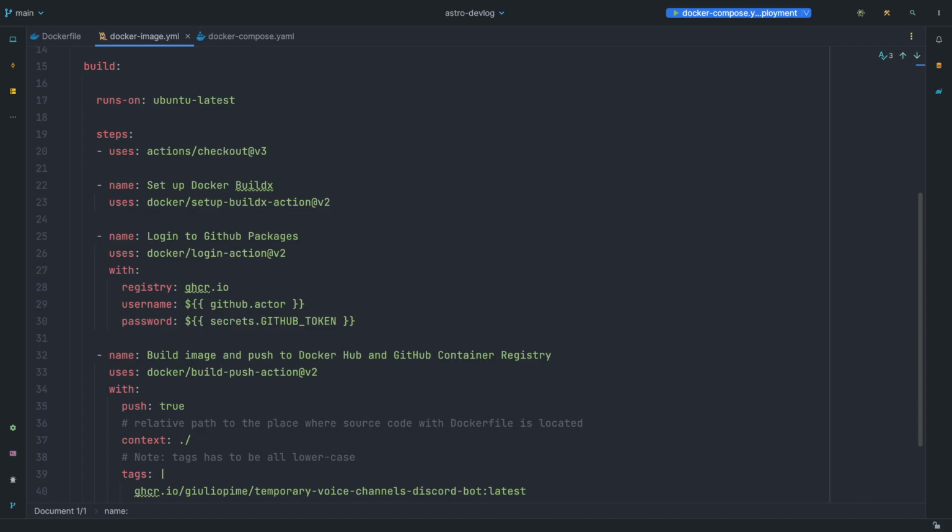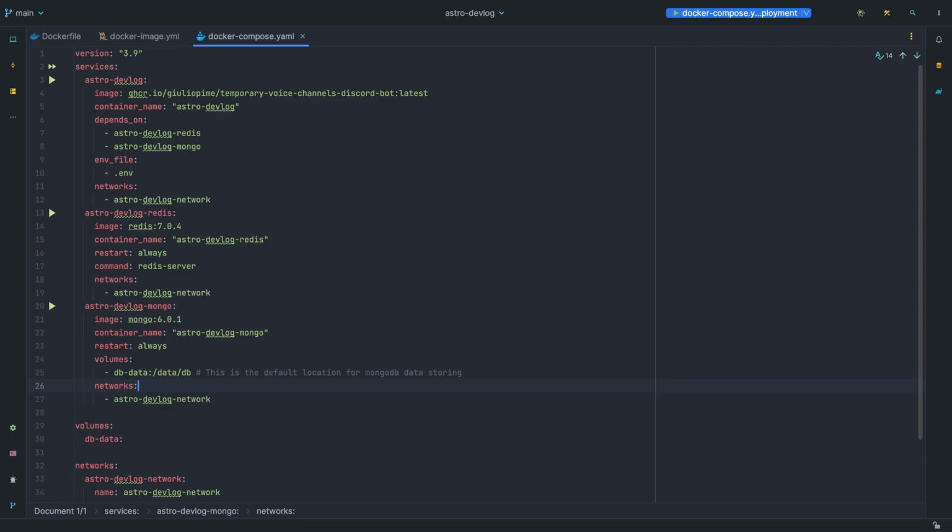I've also coded a GitHub action that made it so every time I publish the code to the repository on GitHub, link in the description, it automatically creates a package for this bot, so that then with a Docker compose file, I can automatically get that package, and together with the MongoDB and Redis images, I can host the bot with a simple Docker compose file.